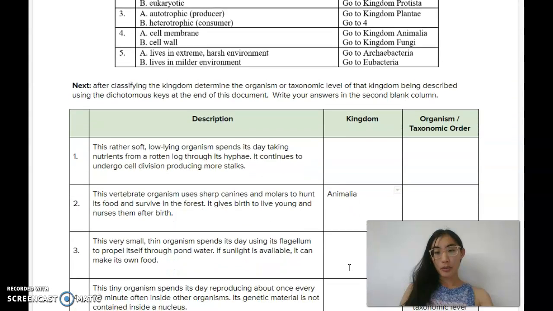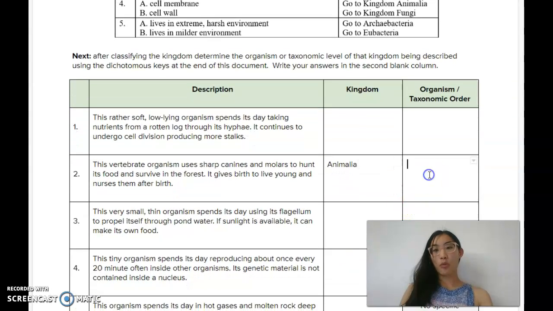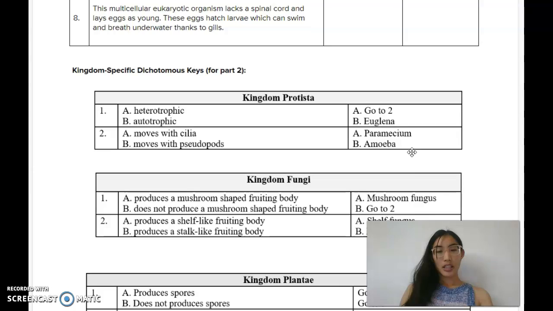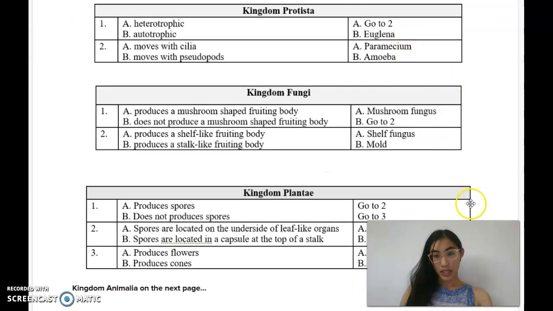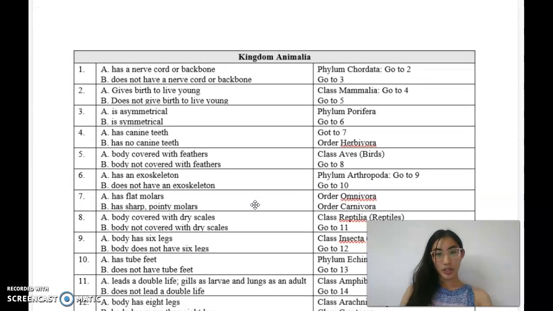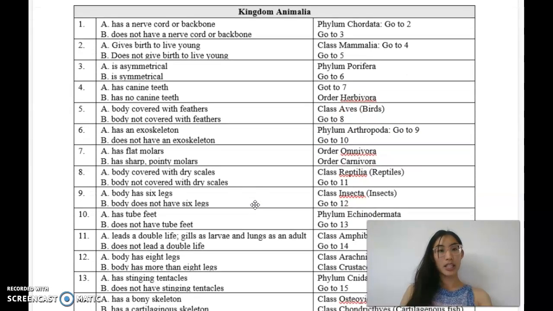Now here comes the part that I want you to pay attention to. I still need to figure out what organism or taxonomic order this description is describing. It's telling me to go to kingdom Animalia. I need to scroll down in my practice to each of these kingdom-specific dichotomous keys. Kingdom Animalia is the most intense one. It's going to appear on the last page. And I need to start asking myself the questions for each of these traits.